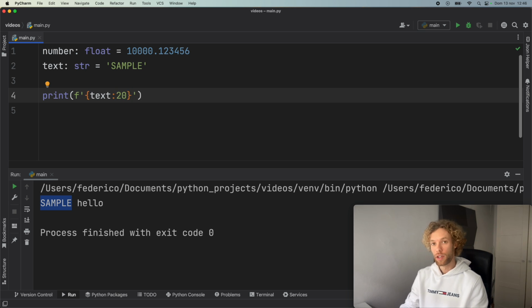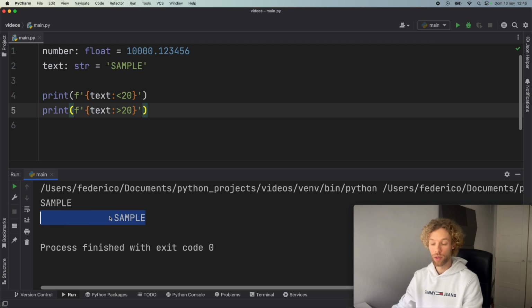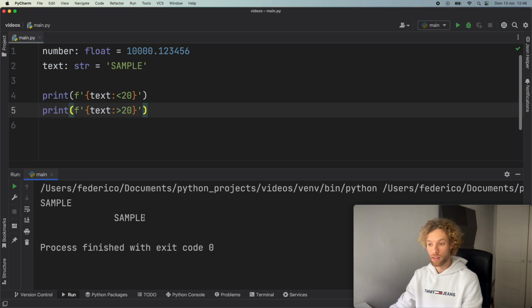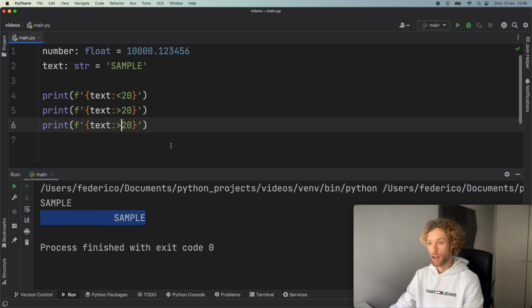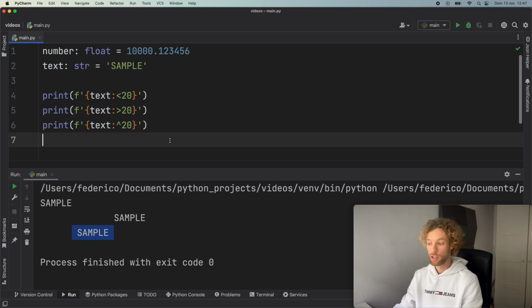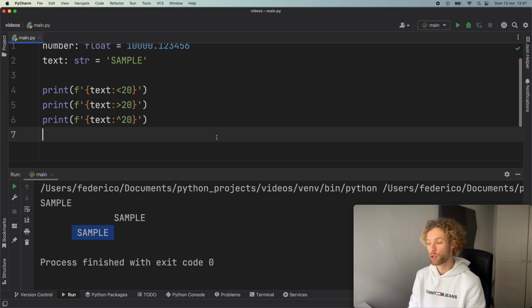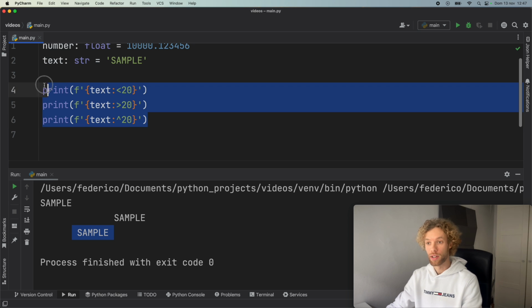And if you want a visual clue that this is going to the left, just add an arrow. And the reason this makes sense is because now when you add a right arrow, for example, you're going to see sample taking 20 characters of space and it's going to be pushed to the right. So this is the right alignment. And you can do the same thing with the up arrow. If you add that, it's going to center it in the 20 characters of space. So that's the first tip and trick you should be aware of when you're working with formatted strings: you can align the text depending on what you want to print.